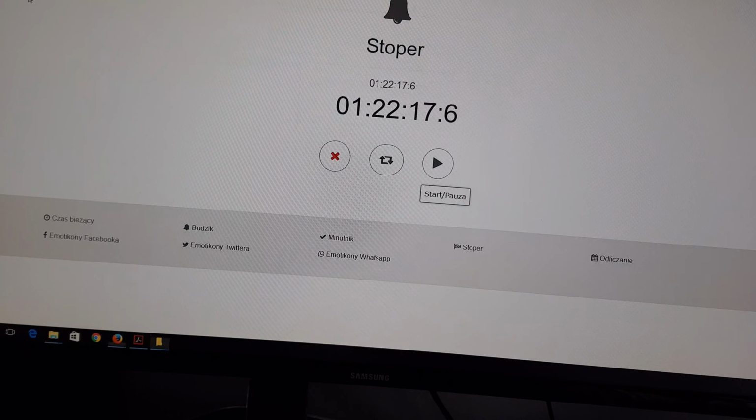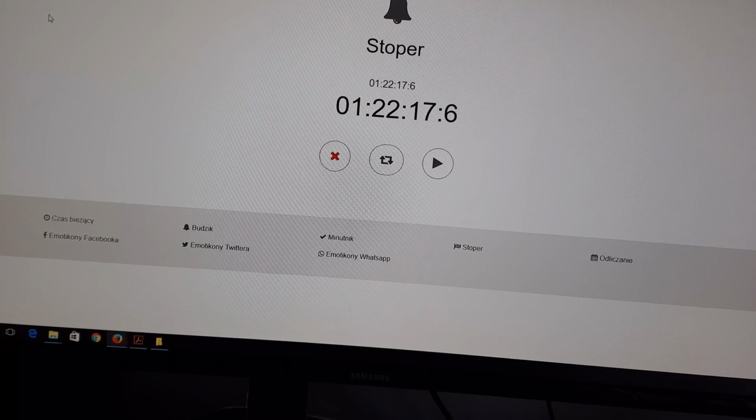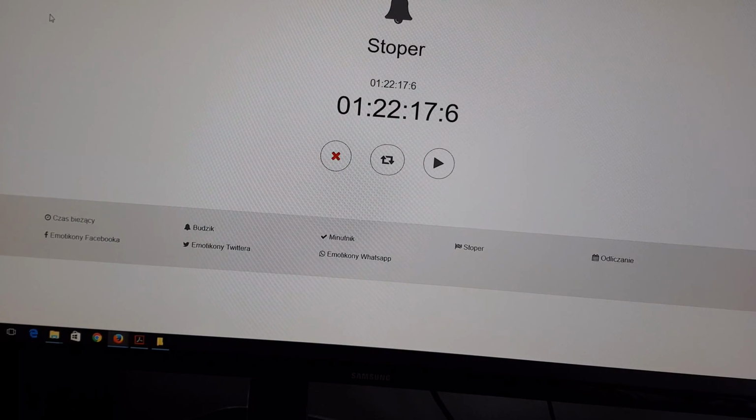So battery life is 1 hour 22 minutes with my camera without the Wi-Fi, so no Wi-Fi, just full battery and 60 frames per second in 4K.